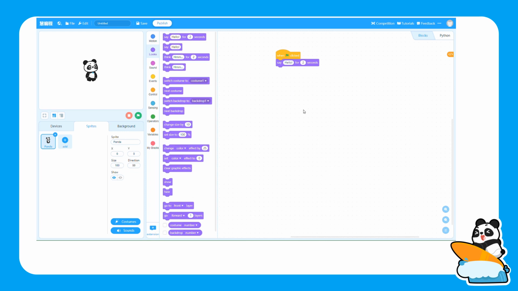So let's go and test if our program works. So then we're going to go to our preview area, click on the green flag, then that says hello, and then it shows visually for 2 seconds and then disappears. So let's try the second block that we came across, which is this one here, just plain and simple say hello without any time involved.